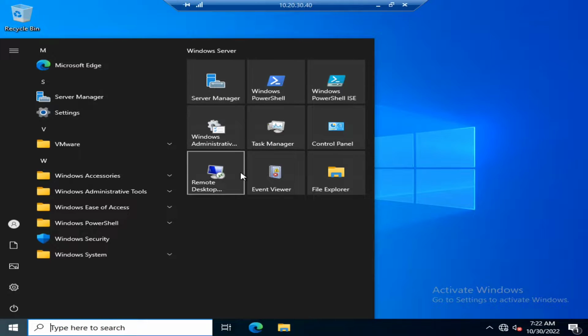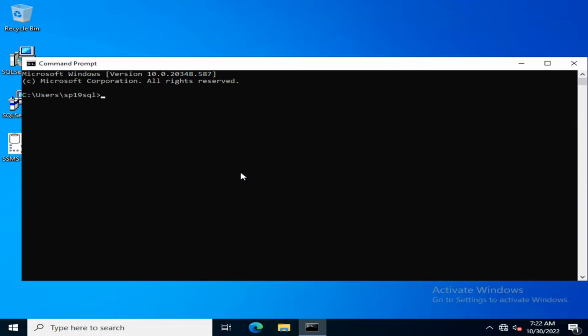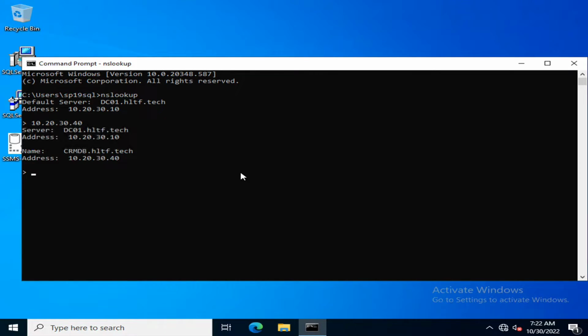If I go and show you through the nslookup command, 10 20 30 40, you will see that this server is a member of the domain, and the name of this server I have kept simple, that is CRM DB. You can change this naming convention as per your organization standards.